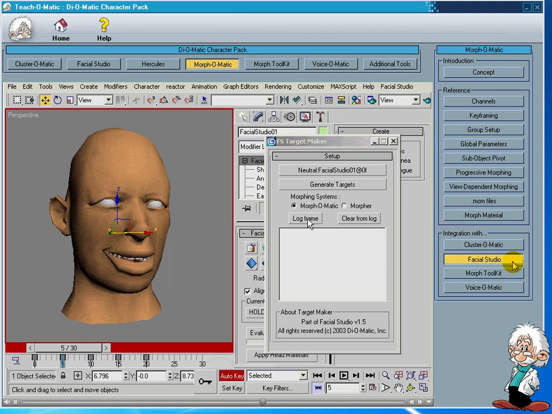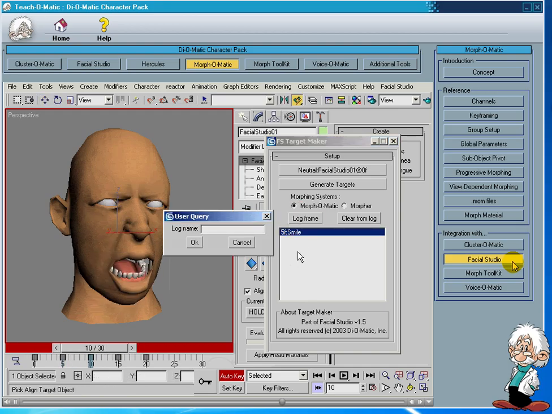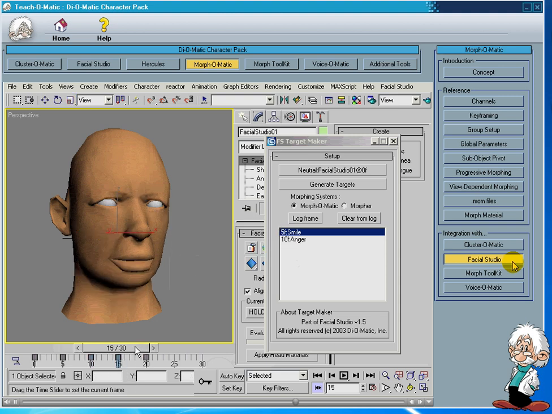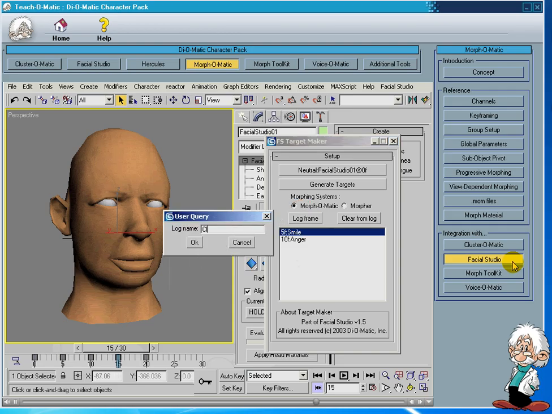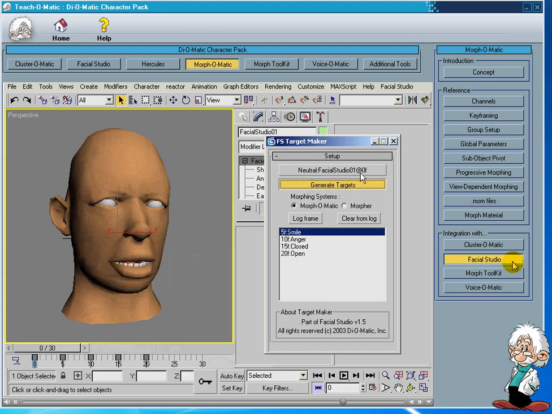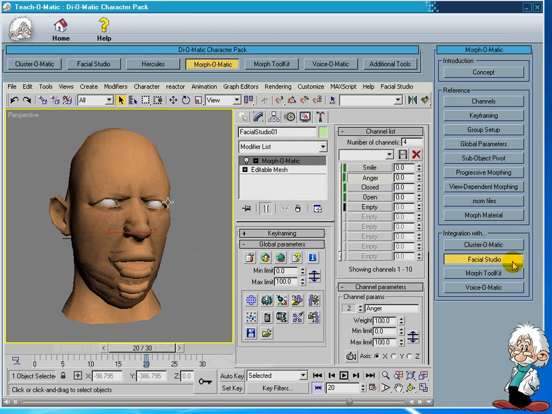In this case, at the 5th frame, we have created a smile. We move on to the 10th frame, where we have an angry expression. And at the 15th frame, we have a closed mouth, and at the 20th frame, an open mouth. Once we're done, we simply click on Generate Targets, and we have a model that already has a morphing modifier applied and is ready for animation.